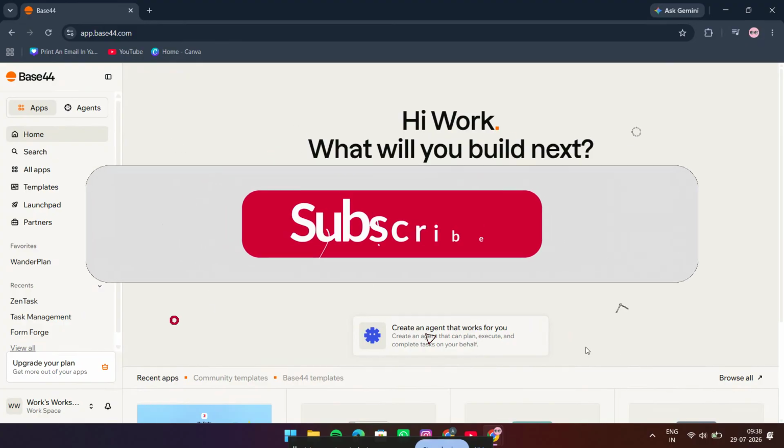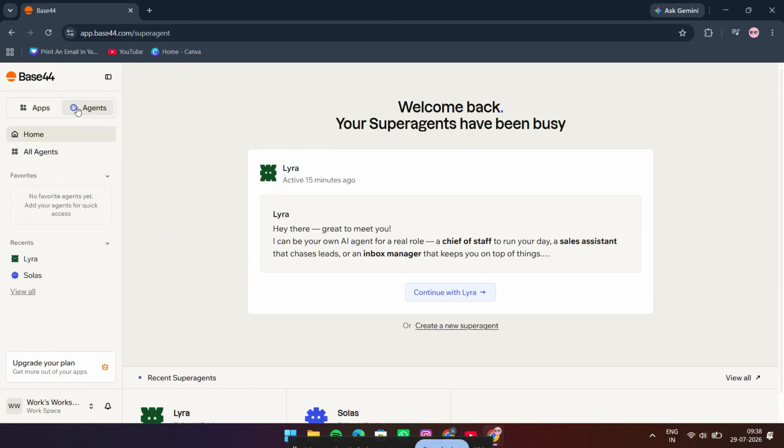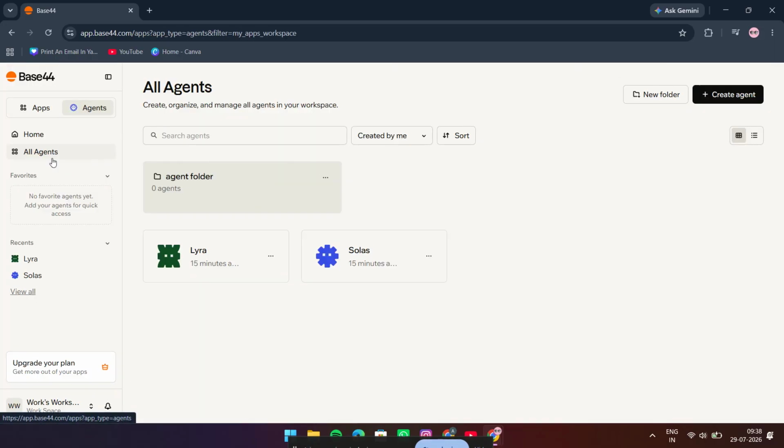First, look at the top of the left navigation bar and click Agents. This will take you to the area where all of your agents are managed. Once you're in the Agents section, click All Agents so you can see the full list. Now, find the agent you want to organize.